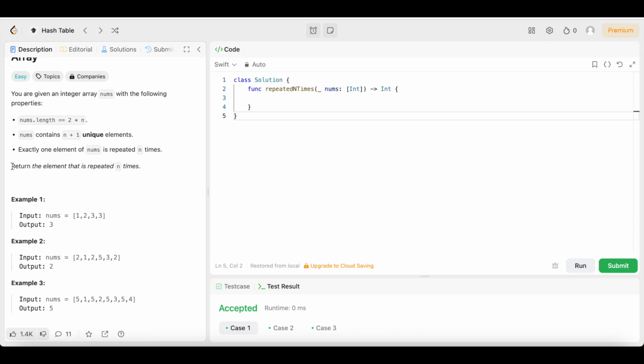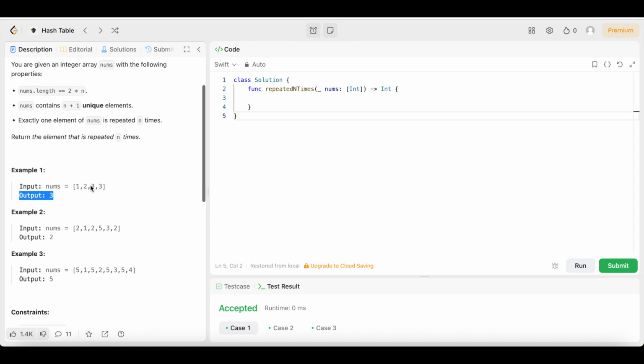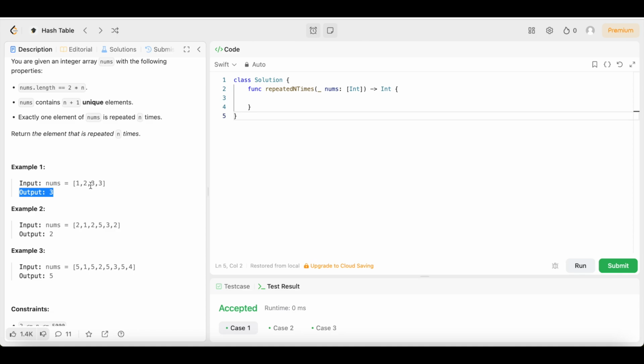And then it says return the element that is repeated n times. In this case, it's 3 because n equals 2, and there's 2 3s right here. So that's why the output is 3. So let's look at example 2. We'll go through this one a little bit quicker, but it's still the same thing, because basically we just want to return the element that is repeated n times.